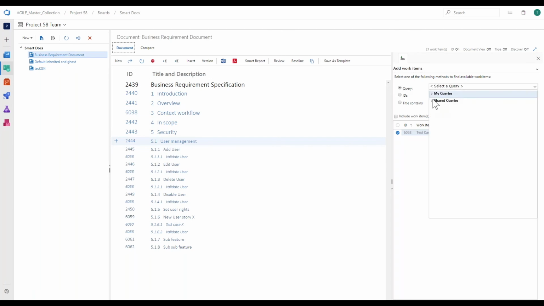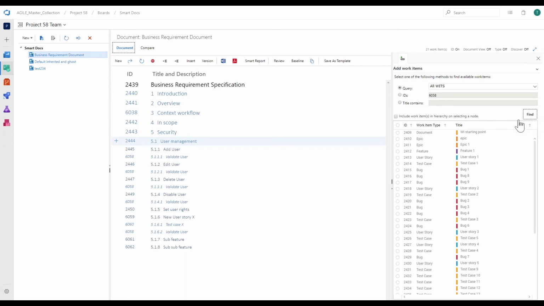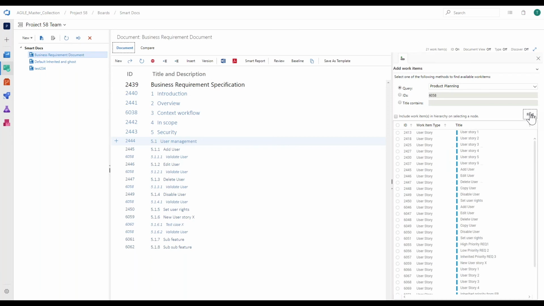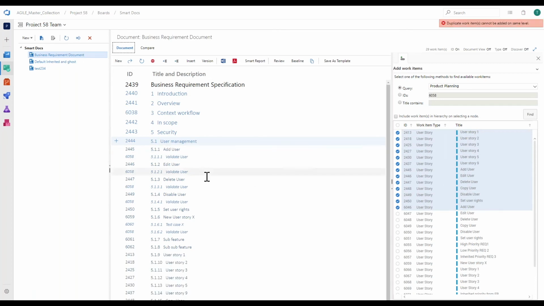In the event that you do run a query, such as this one here, I could now take a whole bunch of user stories from here, drag and drop them, and put them in there. And now these user stories have been added. Of course, if they're duplicates at the same level, you're not allowed to have duplicate work items as siblings, so eliminate those. You can also take hierarchies and drag and drop them in there and bring the work items into a smart doc.